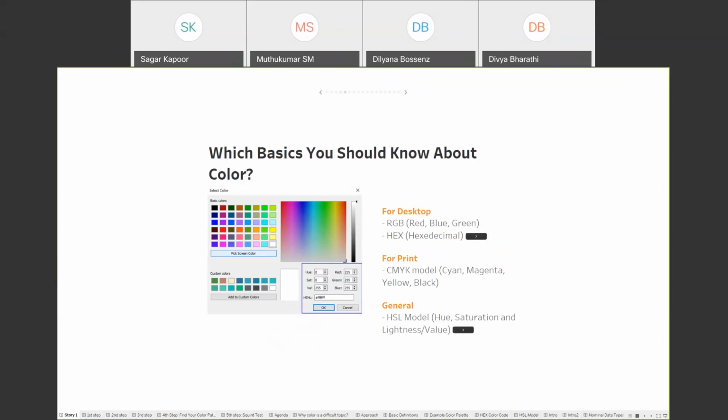What basically you should know about the colors. Before we start working with colors, you should first know if you create a work for print or computer display. This is important as you will work with different color models. For a computer display, you will work with the RGB or hex color model. If you create a work for print, you should use the CMYK model.